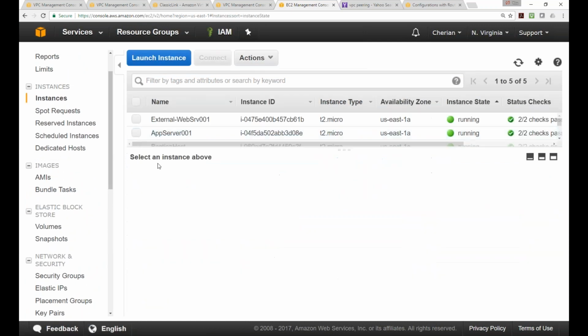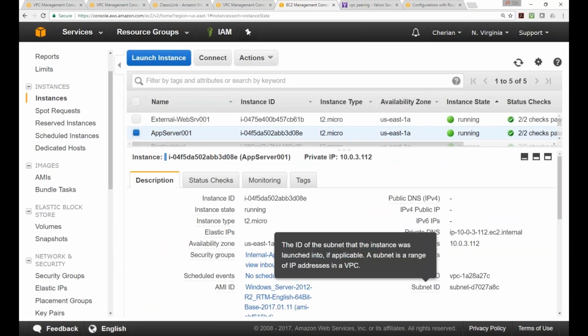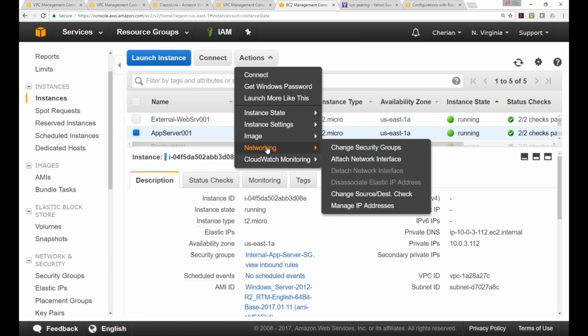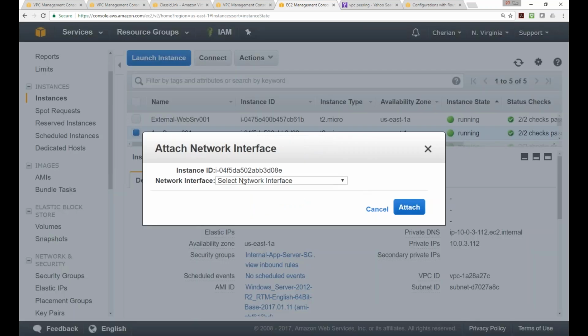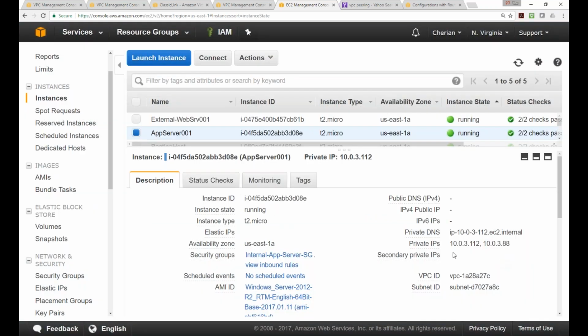So if you go here, you pick that instance and go here, attach a network interface card, and you see that network card which we just created. So you can attach it to that thing. Now this server will have two IP addresses. You see here, the one that came with the primary NIC card, and this is the second network card.